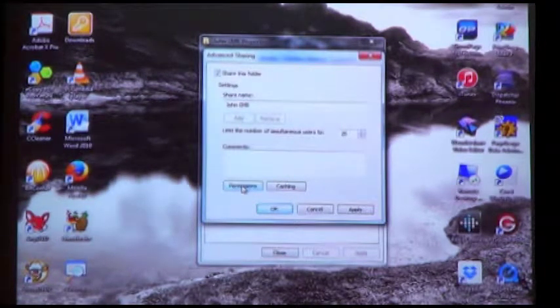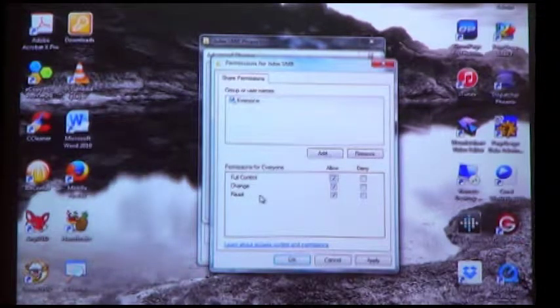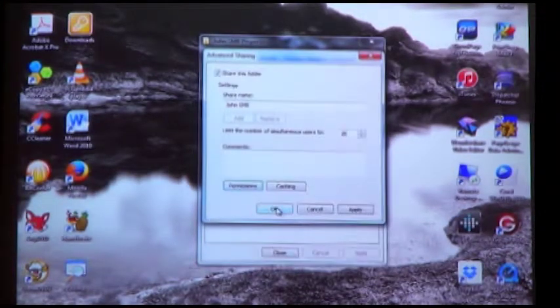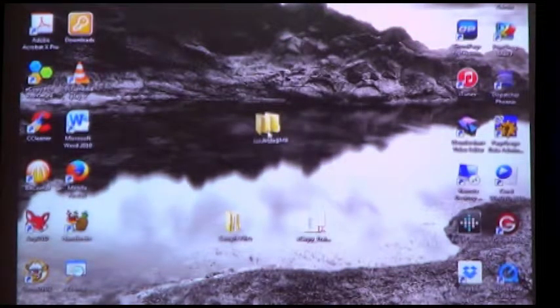And we're going to go into Permissions. You will see here that we want it to be set up for everyone. Here we want to make sure we allow full control of that folder, which means they can change or read and write to the contents of that folder. And we will click Apply. Then OK. OK. And close. We have now successfully shared this folder.